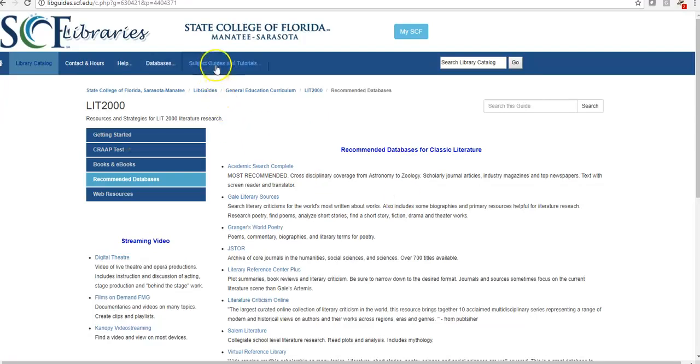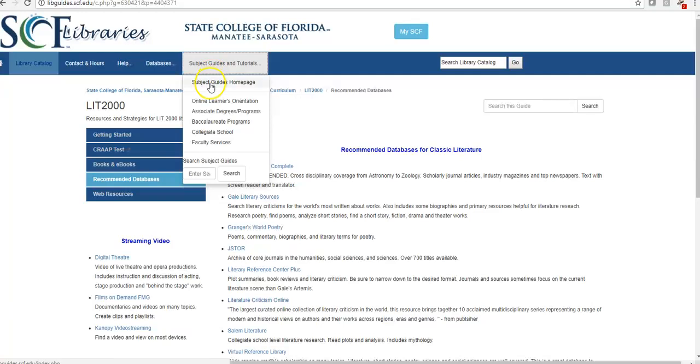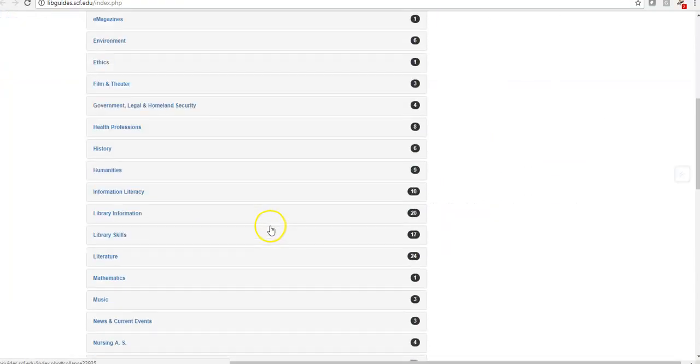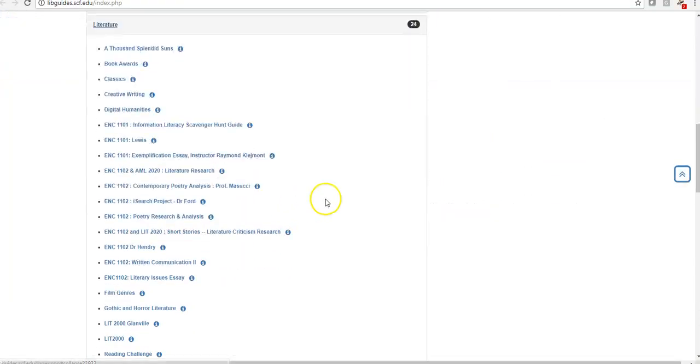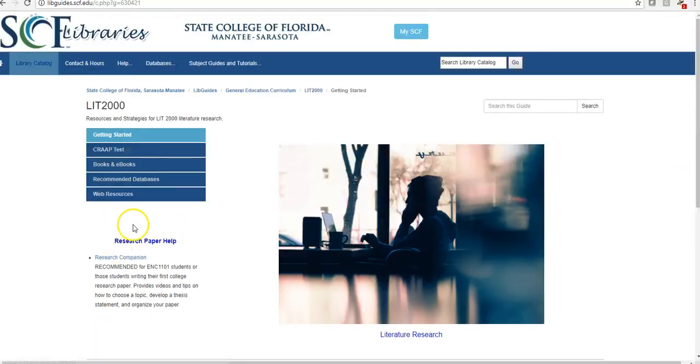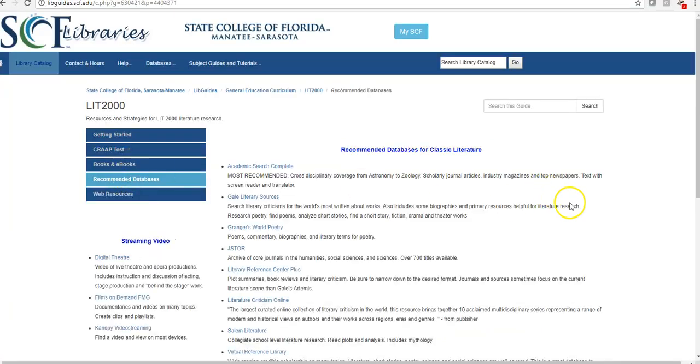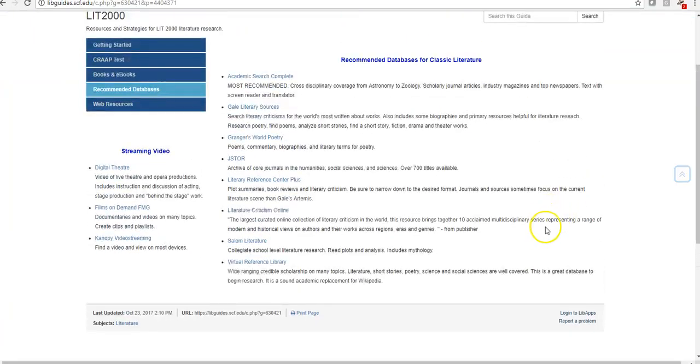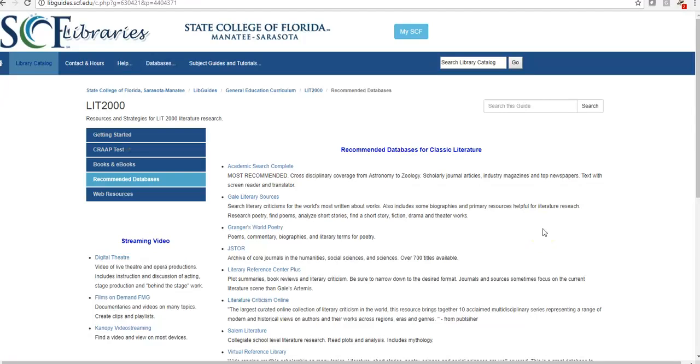So once again, to get here, you go to Subject Guides and Tutorials, then Subject Guides homepage, scroll down to Literature, and then scroll down to Lit 2000. And that will get you to this page, and then you go to recommended databases, and this is where you want to be able to access the databases that I showed you. Please don't be hesitant to look around in here. These are all very useful.